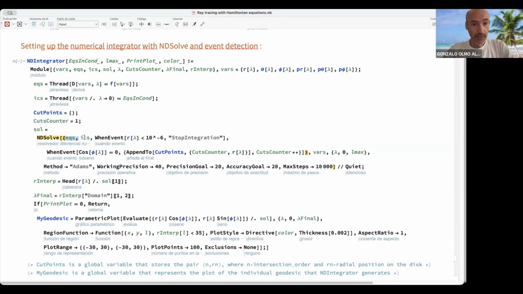So we have the equations, the initial conditions, some actions that the numerical integrator NDSolve has to do. And we are integrating with respect to these variables and in this interval. The interval goes from 0 to Lmax. And this Lmax is provided initially. Okay. Very good. We are using the Adams method for the integration because this is particularly useful or convenient when we deal with Hamiltonian systems. You can use any others or simply let Mathematica use the one that it finds appropriate.